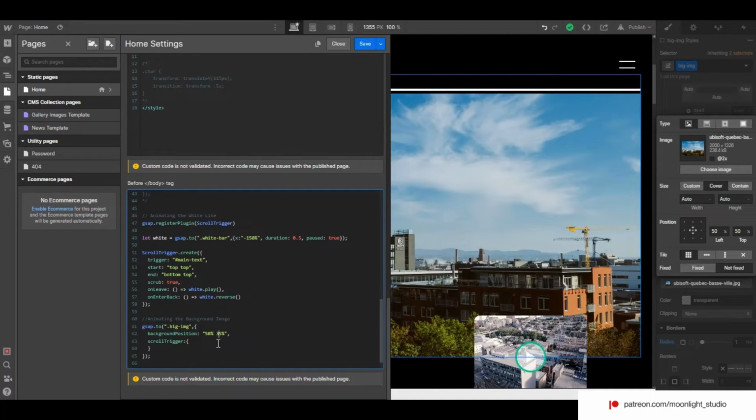Now we write scroll trigger to target the animation with the scroll position. Trigger attribute is set to the big image. We have other attributes including start and end. Also, scrub is set to 0.3, which defines how fast the animation catches the scroll position.